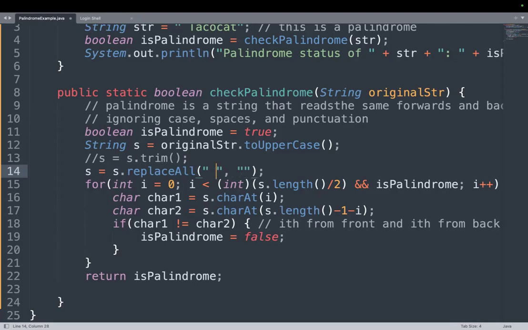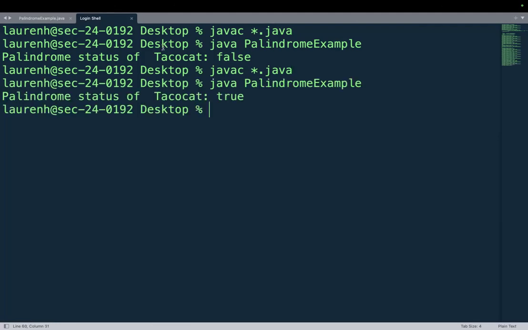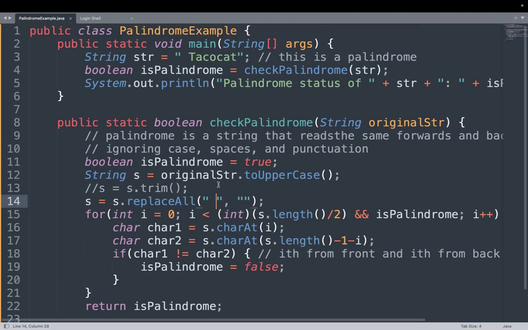s.replaceAll didn't like my regular expression. Is it backslashes? I don't think so. I can never remember. Let's just do it with a regular space since we're just having it up at the front anyway. There we go. We pulled out that space. It comes back as true. Let's just see if I add additional spaces into taco cat.